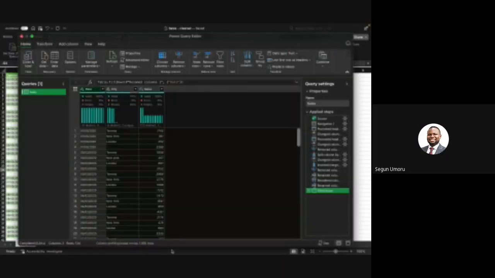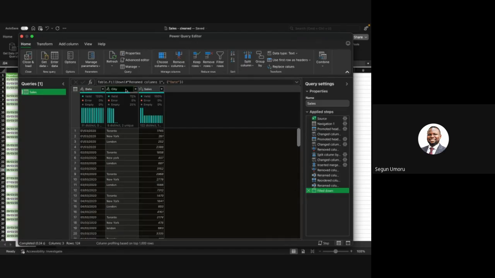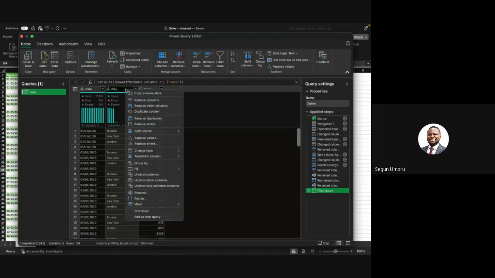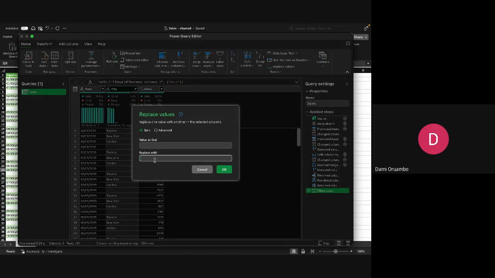Okay. All right. So let's use unknown. So how do we do that? So we need to replace the blank with unknown. So right click the city column. Can you see replace values? Yes, I can see replace values. Click on it. Now, it's saying value to find. So value to find is actually blank, so you're not putting anything there. So go to replace with. Now type unknown, starting with capital letter U.